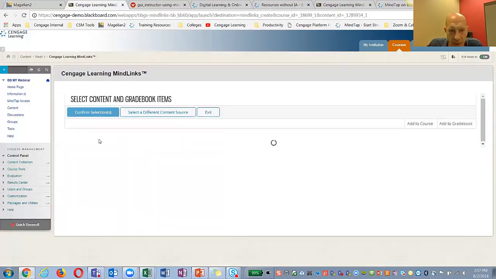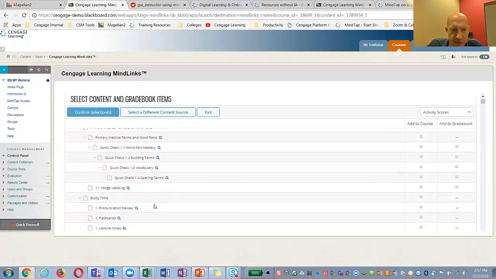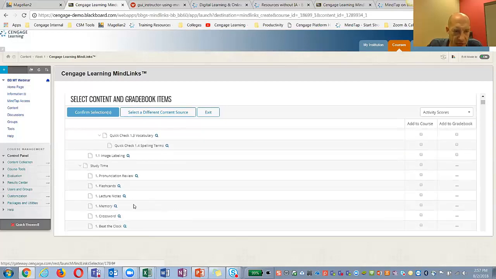This will now populate a list from our content selector that will show all the MindTap assets that are available within there. So we see that we have the Chapter 1 inside of here. Within Chapter 1, there are various assets for different assignments, image labeling, pronunciation guides, flashcards, lecture notes. For each of these individual assets, we have an option to add that to the course.